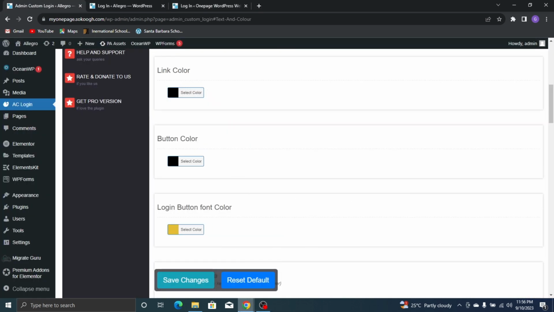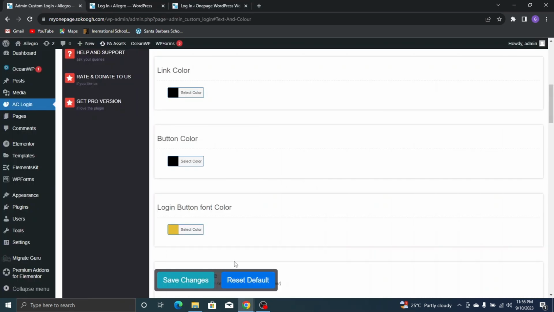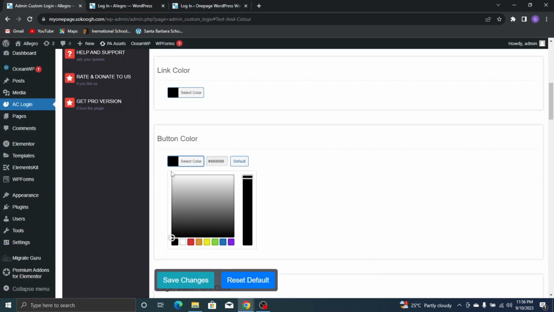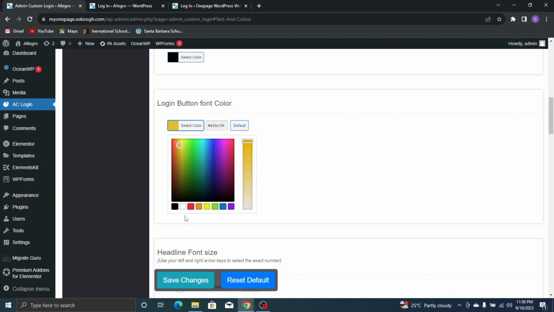Now for the button color, what we are copying from, the background of the button is black and then the text inside is yellow. So we are going to choose the button color to be black, and then the login button font color, that's the text inside, we're going to choose it to be yellow. So just drag it to yellow over here and it should be good to go.